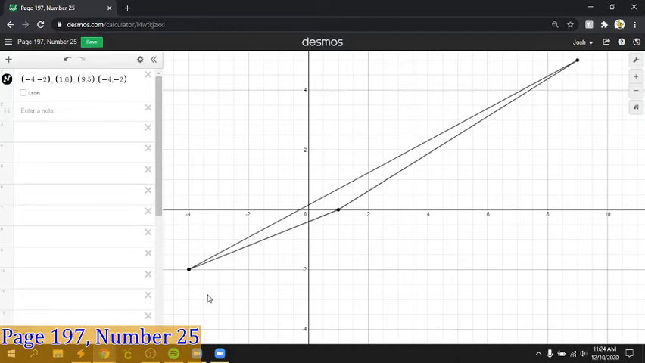Here's the triangle. It is oddly shaped, kind of annoying to work with. I'm glad that we have the computer software to do this problem. So we're going to find each of the medians here and see where they intersect to find our centroid.